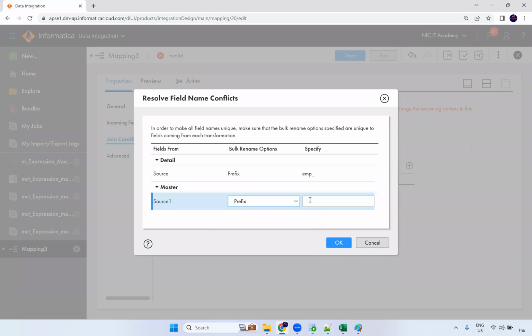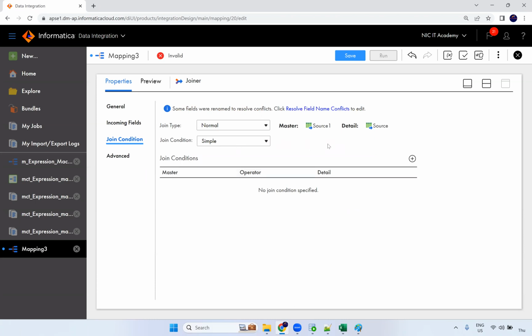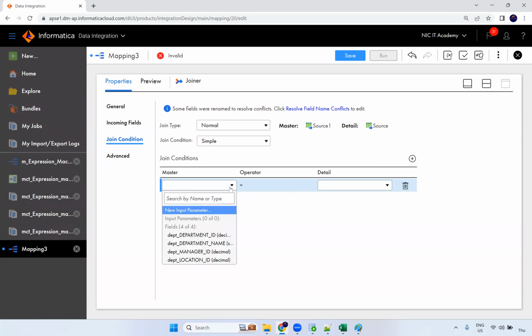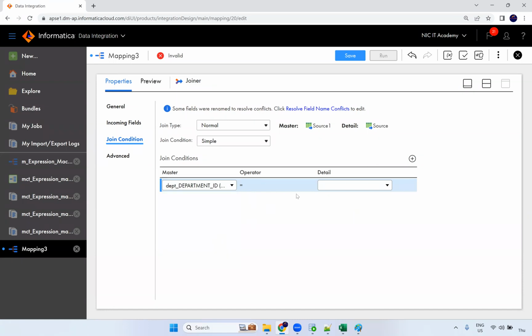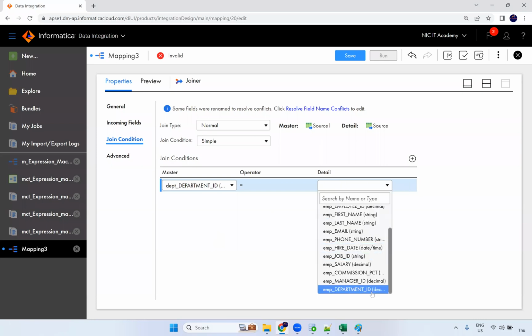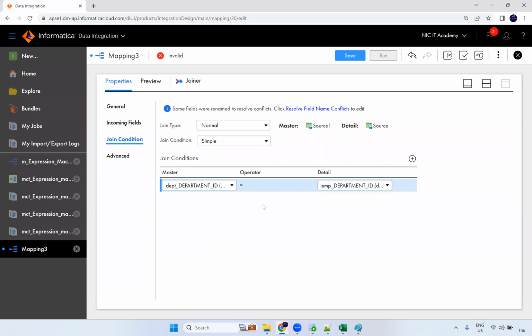Source 2, you can prefix like DEPT underscore, right? Click on OK. Then this field will have a name like this. So you can go to the plus symbol here and give department ID equal to employees.department ID. Okay, so this is the way you can go for.